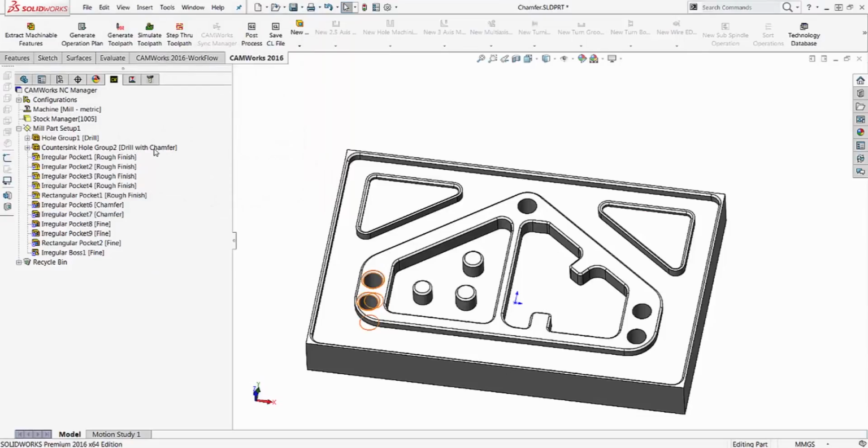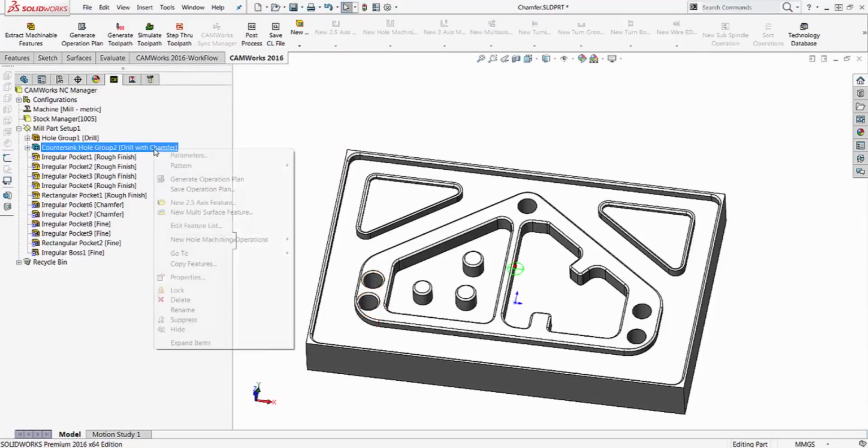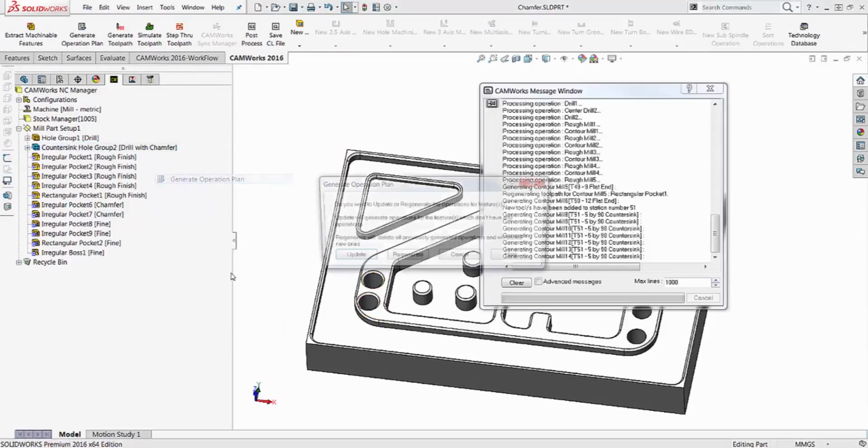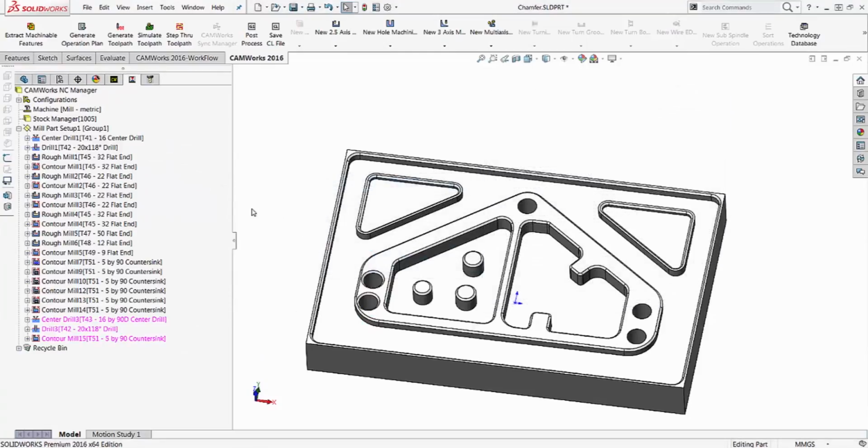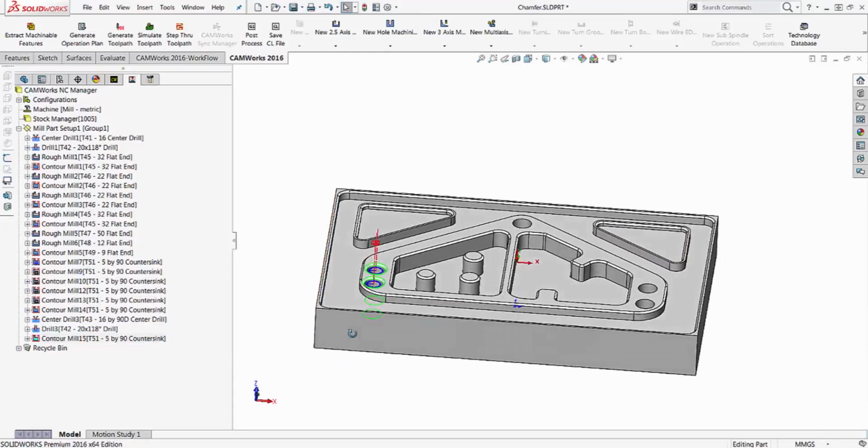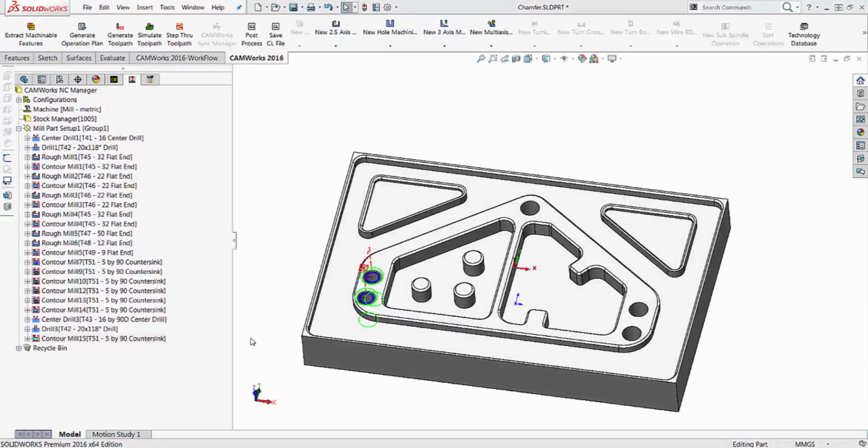And now I've got drill with chamfer. So now every time I generate this, so if I generate the operation plan, I can now get a center drill, a drill, and this contour mill. So I'll generate those tool paths, and now I've got my center drill, my drilling tool path, and then my chamfer tool path. So these strategies can be added to any feature at all.